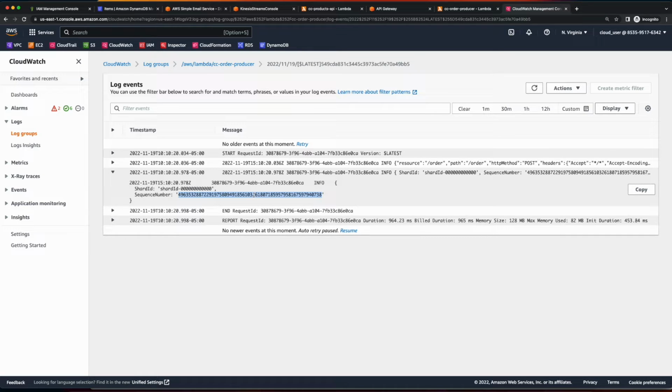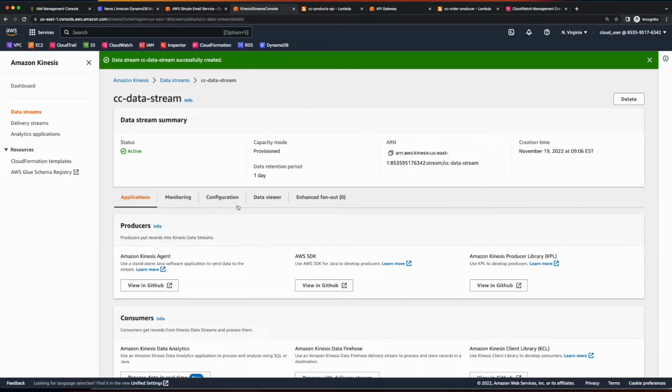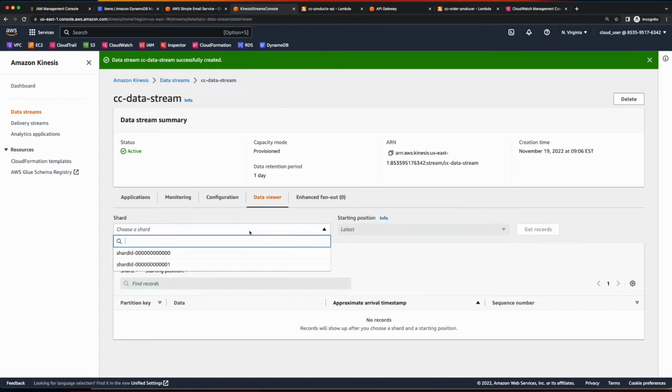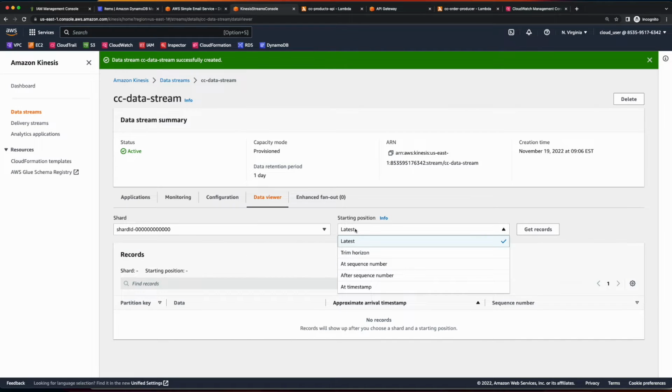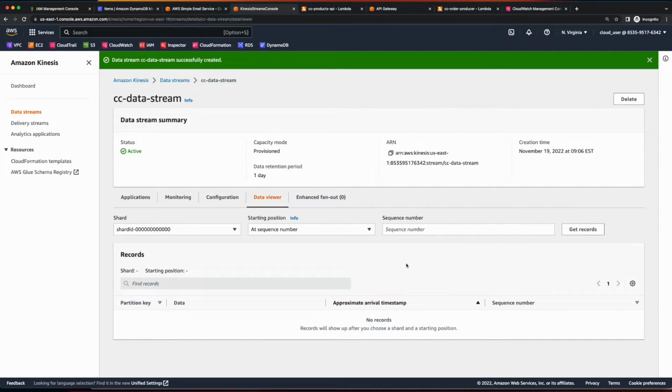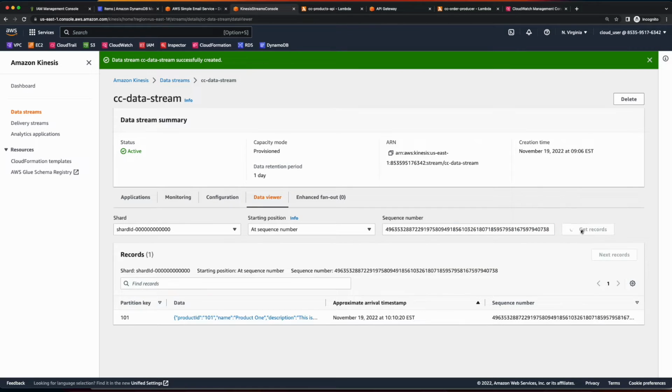So if I copy the sequence number and jump into Kinesis, go into Data Viewer, choose a shard, and pick the shard that was displayed in the console output, at the sequence number, paste in the sequence number, click Get Records, and we see our data that was streamed to Kinesis.